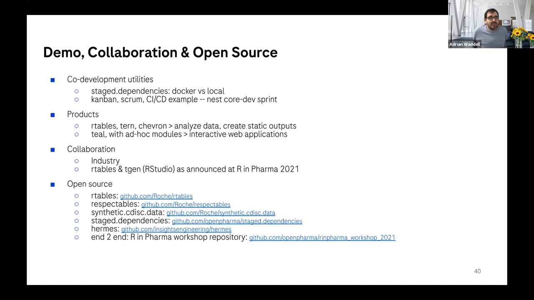As Kieran has mentioned, we're moving towards open sourcing more of our packages in general. At the moment, there are also packages from Nest that are open source. There's also Admiral and other packages from Roche that are open source at the moment. The ones here are Nest specific.